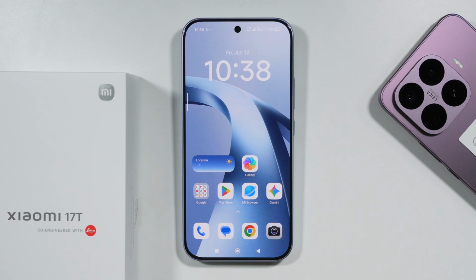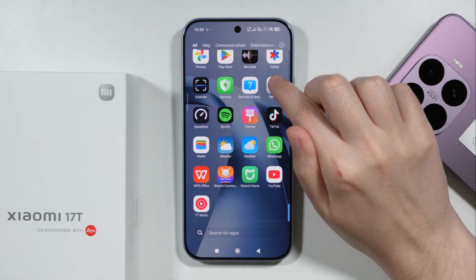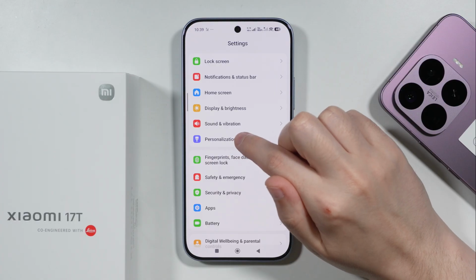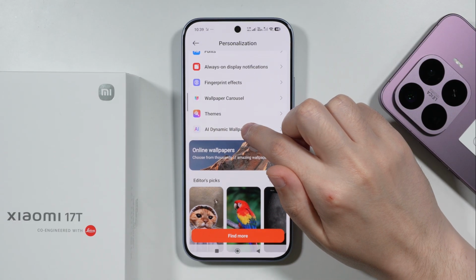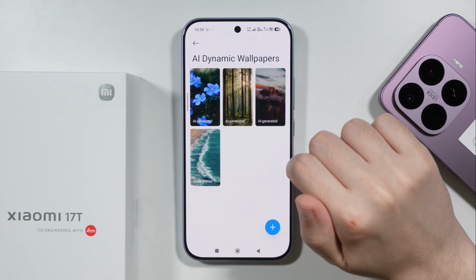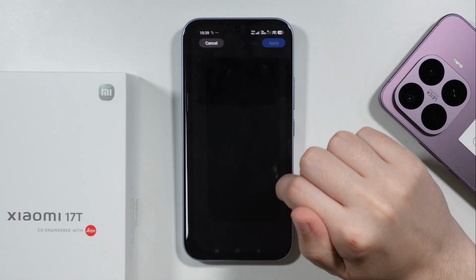If you want to get AI dynamic wallpaper on the Xiaomi 17T or 17T Pro, first of all we're gonna go to settings. Over here in settings you should be able to find the personalization option, so we should be able to select it over here, and then we can find AI dynamic wallpapers. Now over here we have a couple of examples that are available straight away, so you can just choose whichever one you would like to use.